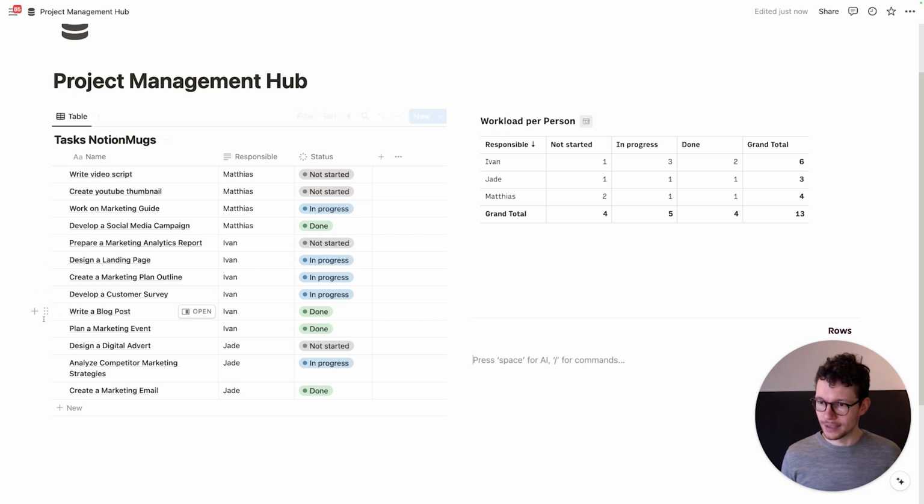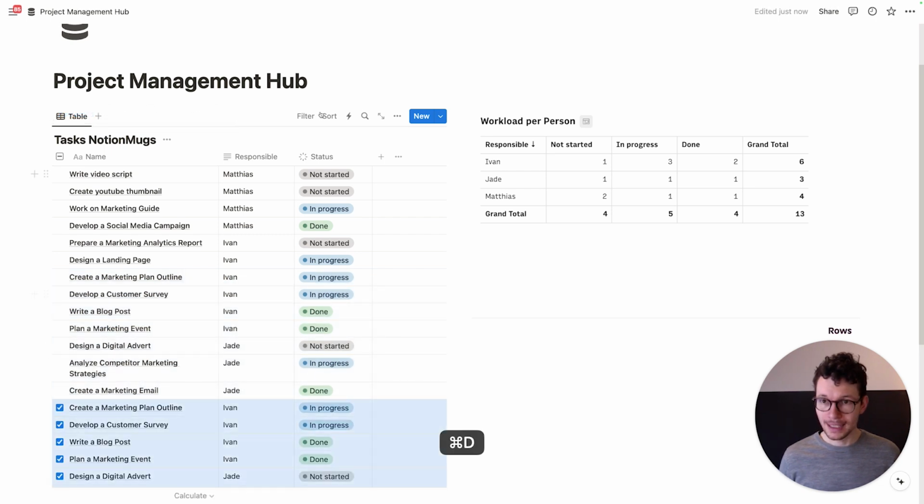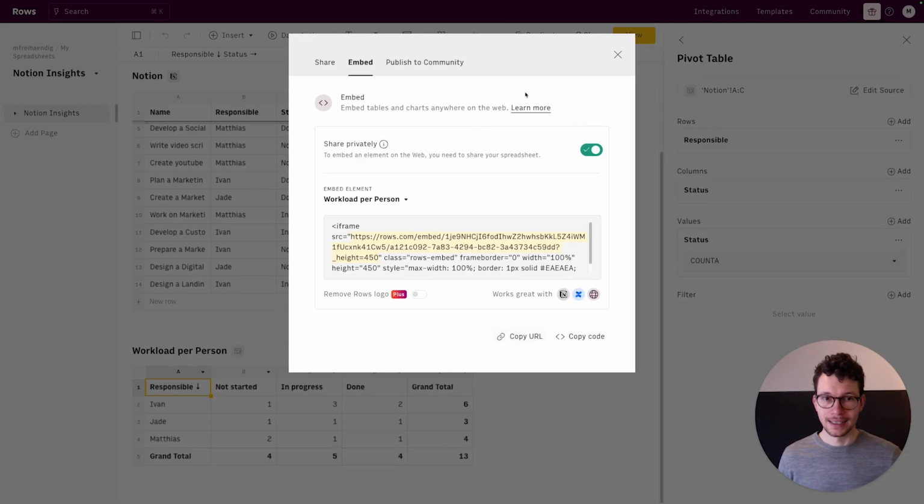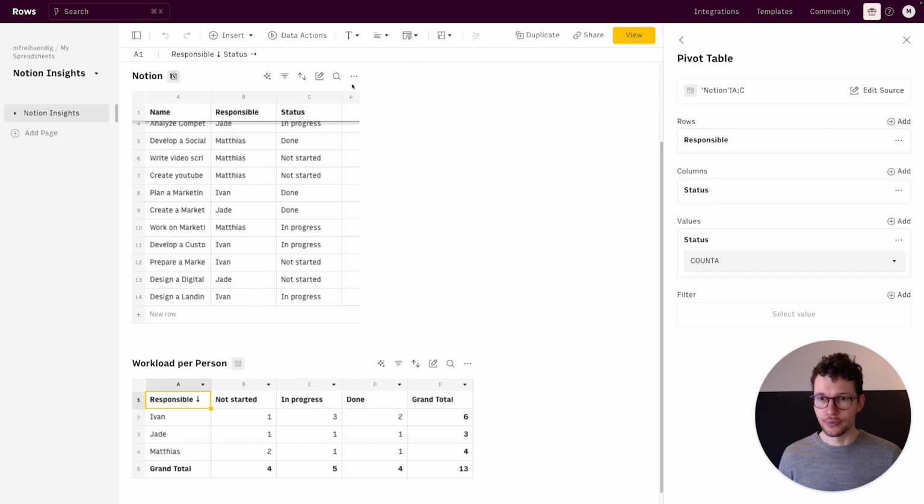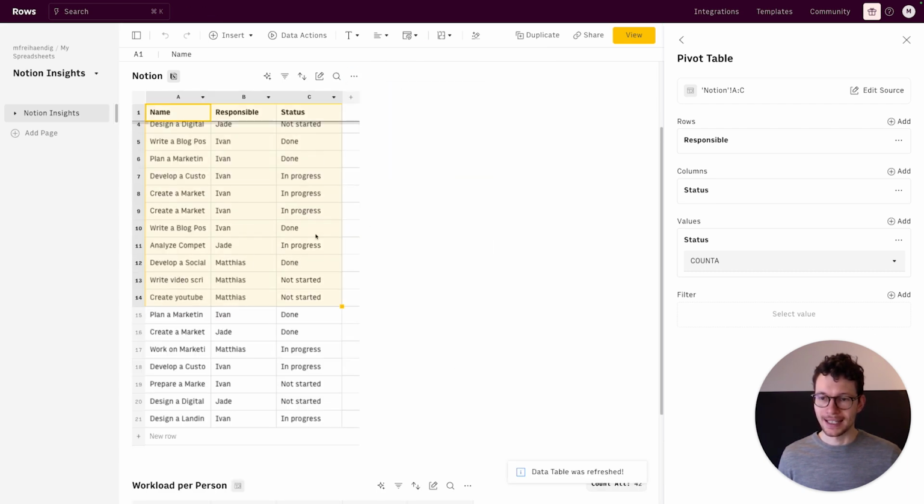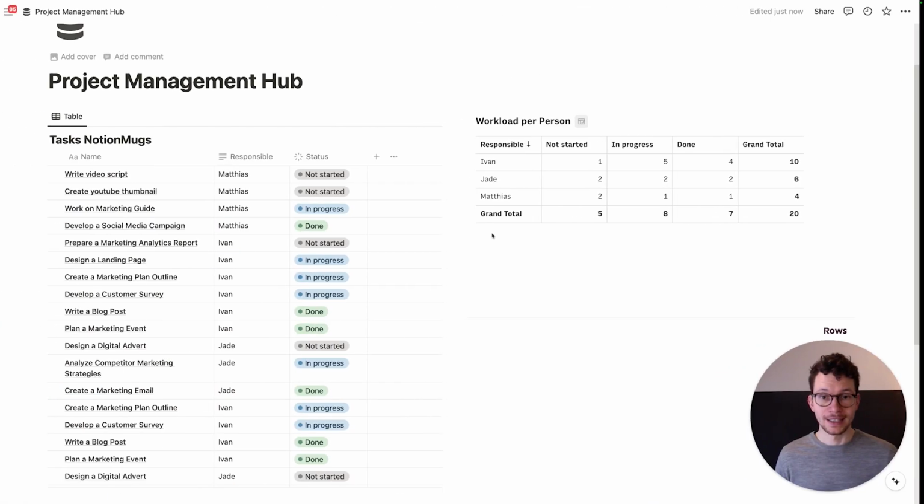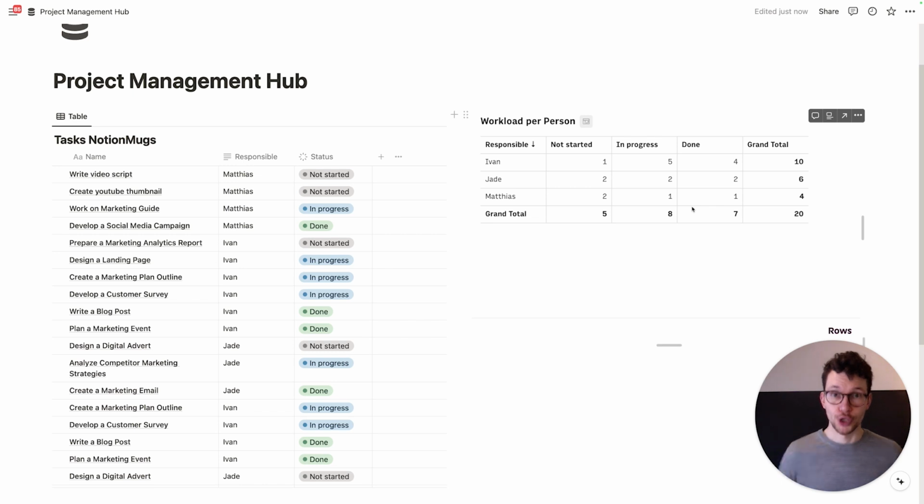So if we have more tasks in here, let's just select a few of them and duplicate them. Then I can head back over to Rows and say, okay, please refresh this data source, and then it will pull in the remaining tasks. And my pivot table will automatically update and automatically also update in Notion to show the information.